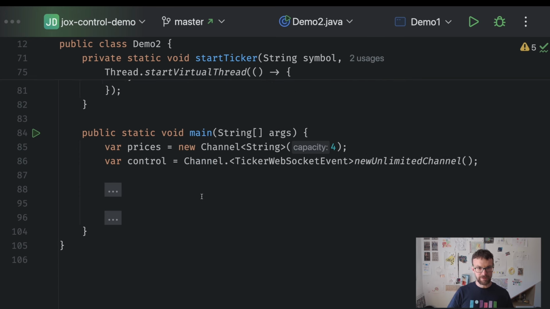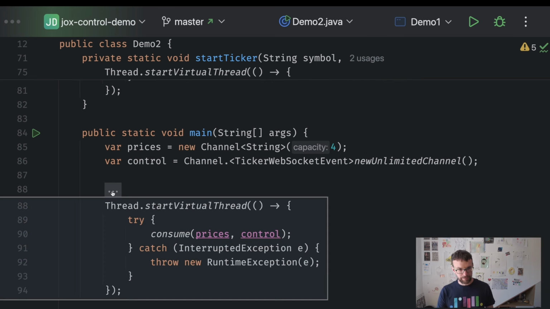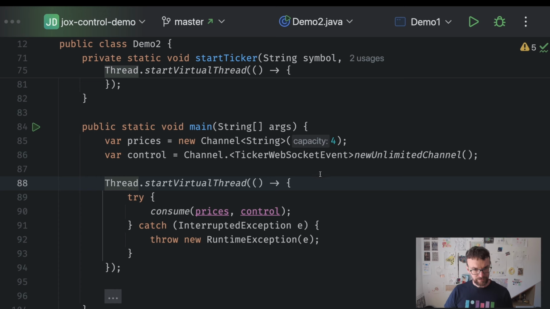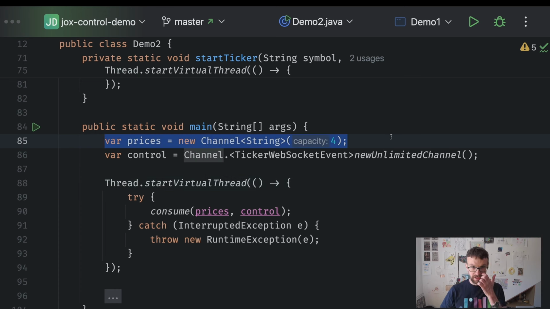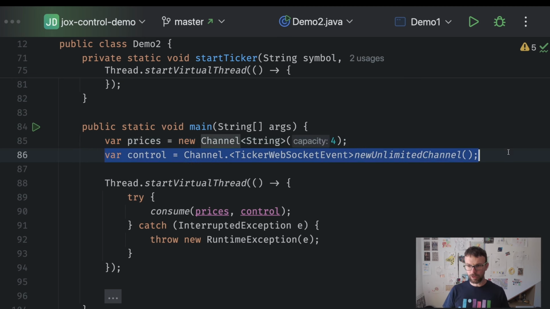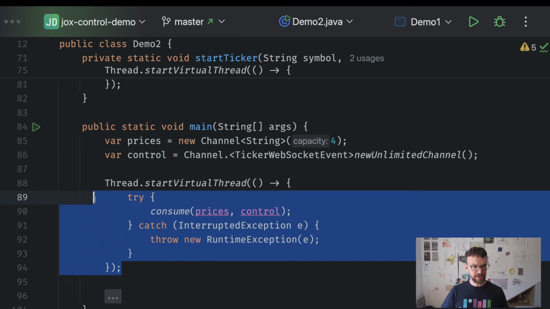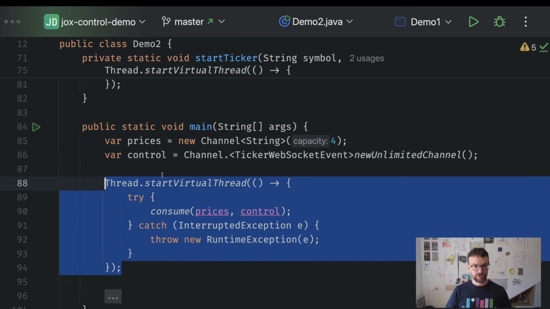As a demo, we have a very simple command line application. At the very start, we create our prices channel with a low capacity because we don't want to buffer too much. We also create the control channel. Then we start a background thread which will consume, so it will actually do the processing of the received prices and of the received control information. So this also needs to be done in the background.